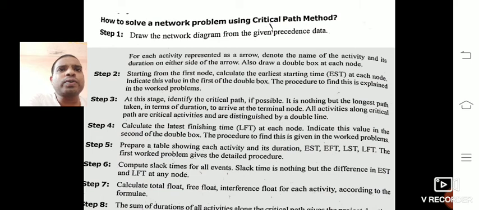Next, in step 4, calculate the latest finishing time. See here, for every node you have made two boxes. In the first box you put EST, and in the second box you put LFT. EST you calculate from the first node to the end node, and LFT you calculate from the end node to the first node. Next step, you can prepare a table with EST, LFT, LST, LFT, and the last one is to compute the slack time, which is the difference between the EST and LFT at any node.